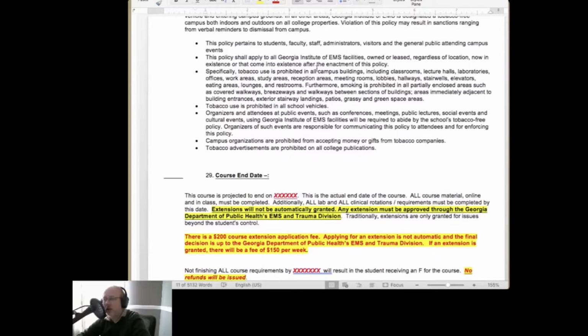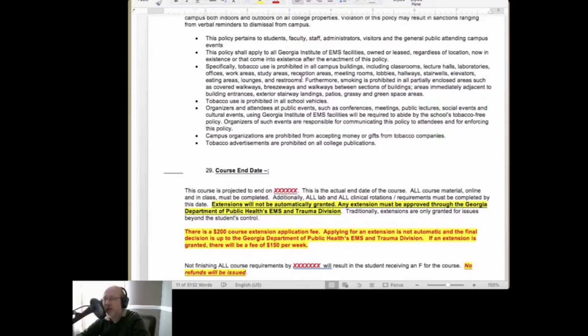This policy shall apply to Georgia Institute of EMS facilities owned or leased, regardless of the location, now in existence, or come into existence after enactment of this policy. Specifically, tobacco use is prohibited in on-campus buildings, including classrooms, lecture halls, laboratories, office, work areas, study areas, reception areas, meeting rooms, lobbies, hallways, stairwells, elevators, eating areas, lounges, restrooms. Furthermore, smoking is prohibited in all partially enclosed areas such as covered walkways, breezeways, walkways between sections of buildings, areas immediately adjacent to building entrances, exterior stairways, landings, patios, grassy and green space areas. Well, that's saying you can't smoke in front of the door where people have to walk through it. Tobacco use is prohibited in all school vehicles.